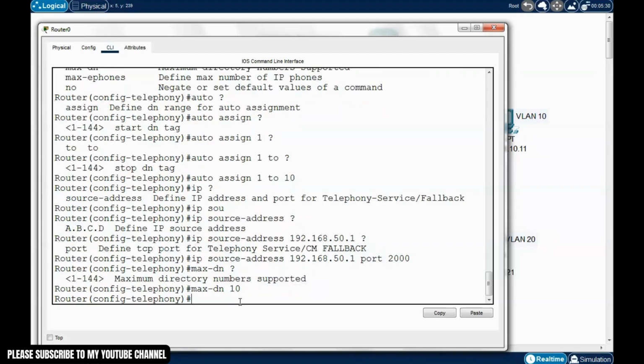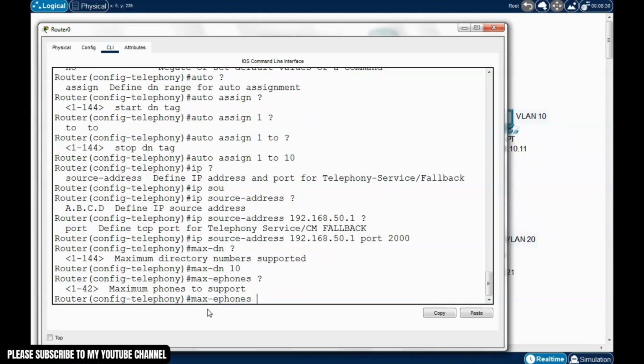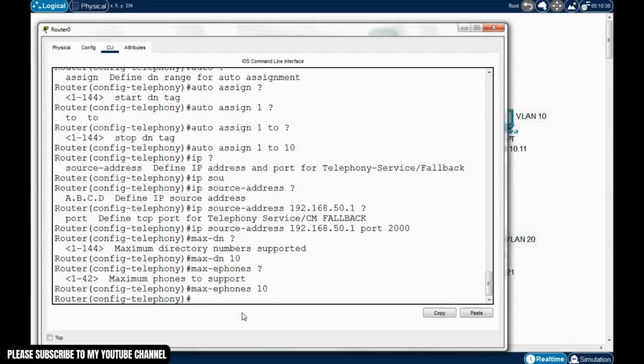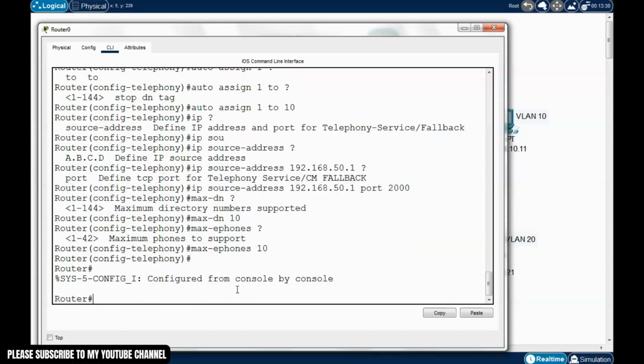And then next one, max-ephones. I'll type the question mark. Maximum phones to support. I would say 10 again. Okay, and that's it. We're all done in the telephony service. I'll hit Control C on the keyboard. Okay, and let me save the configuration first.